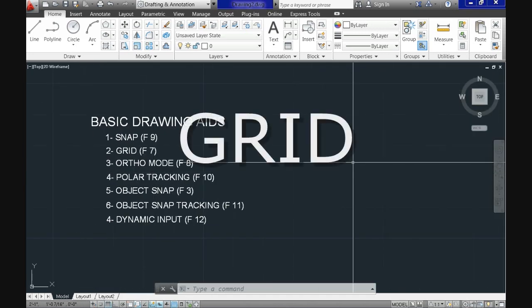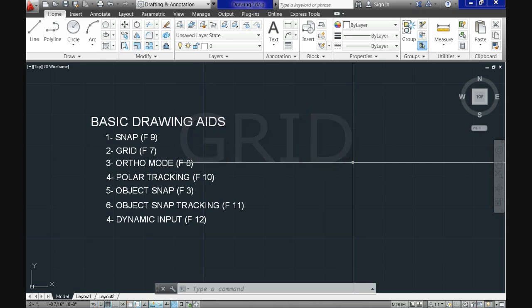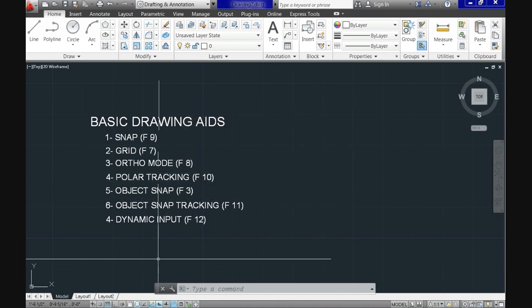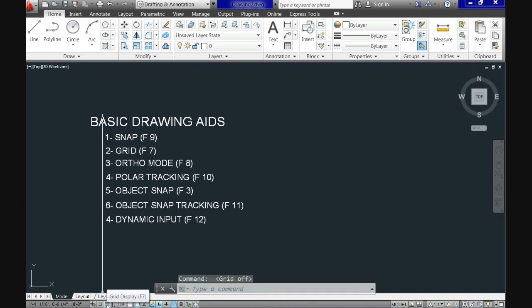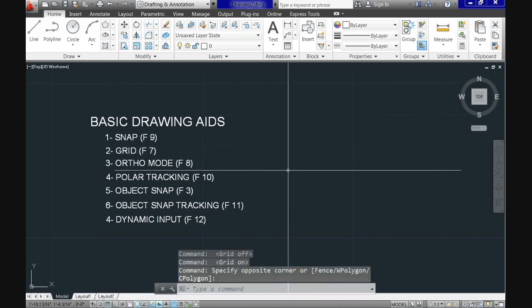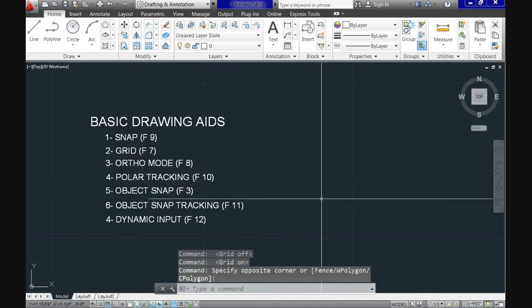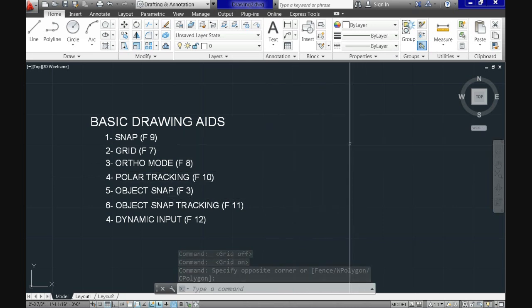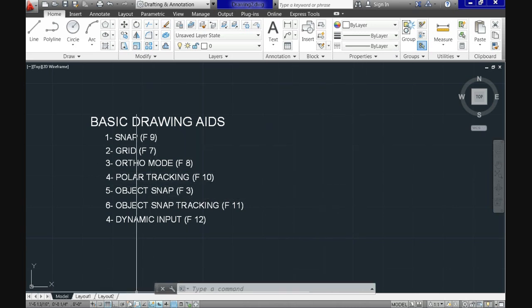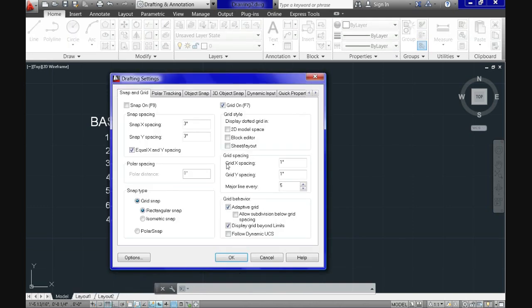Our next one is the grid drawing aid. This aid refers to the horizontal and vertical lines we can see by default in the background of our model space. By clicking the grid button off and on, you can see this feature disappear and appear back. The grid mode functions like a virtual graph paper. Normally, we use it only for visual reference.